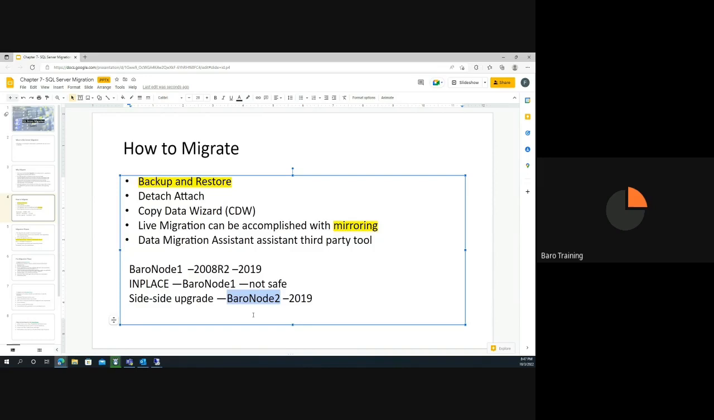Upgrade, migration. You can achieve both at the same time. So this is the safest one. This is what we actually do in an enterprise environment, side by side. So for the business, you're gonna keep using Baro node 1. We're not gonna take the system down, it's gonna be up and running.